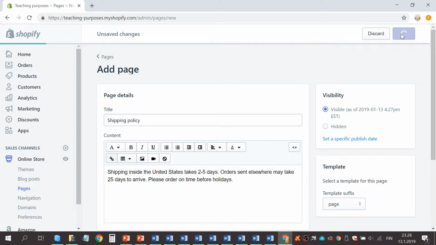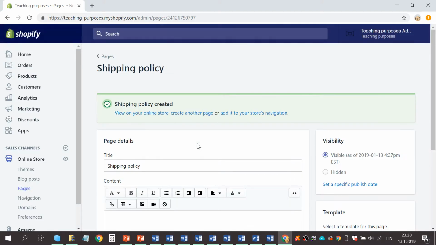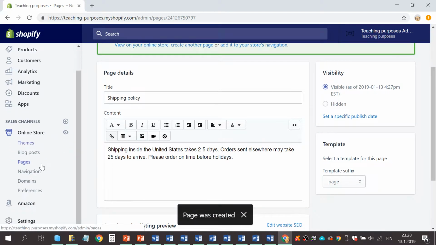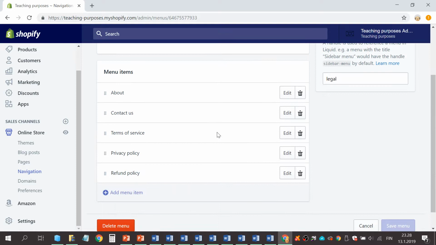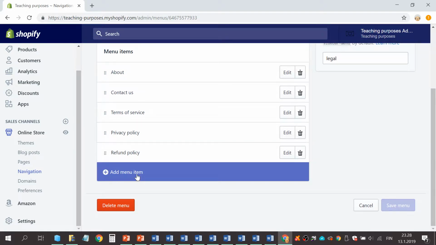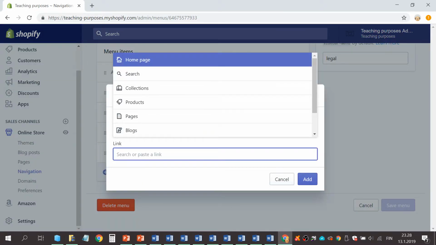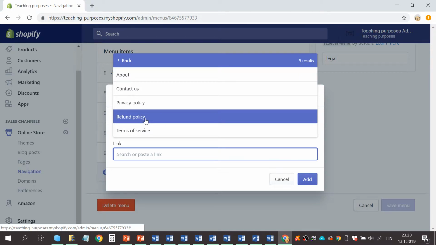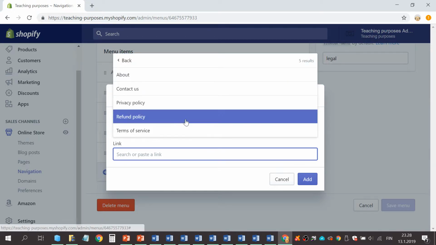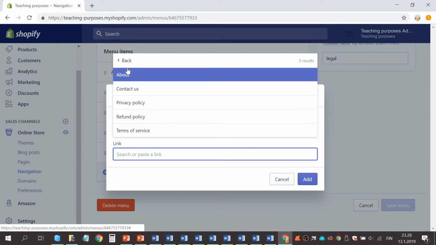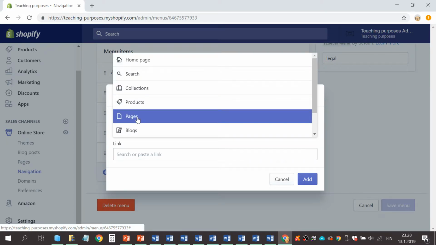Okay, let's save this, and then we are going to add it to the legal pages. You have this legal thing, probably, and add page. Oh, I don't see it here. So where is it? I think it's page.